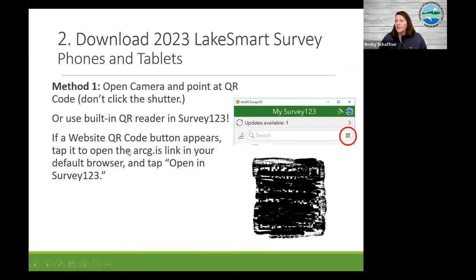So this first method applies to phones and tablets that have a camera built in or a QR code reader. And most of them do these days. Even if you're not aware of it, your camera is likely to be able to recognize and read QR codes. So one thing you can try, open the camera app on your phone and point it at this QR code.